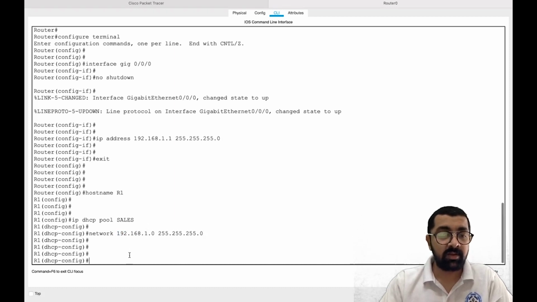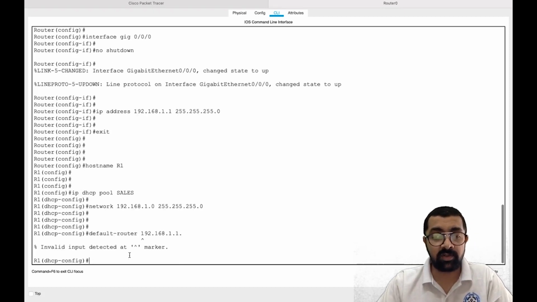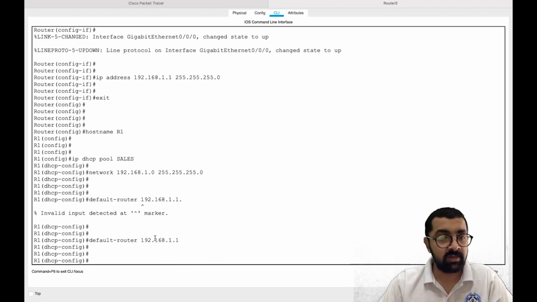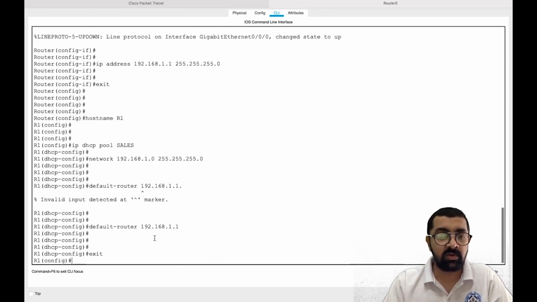Okay, and then we specify the default router as well, so that the IP address that you specify in the default router section will be acting as the gateway IP address that the DHCP will be providing to the endpoints. And it says, okay, there's a syntax error, I used an extra dot here, so I'll fix that and reuse this command, and there you go, our configuration is all done.